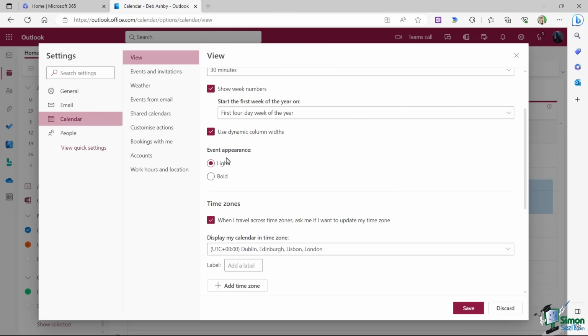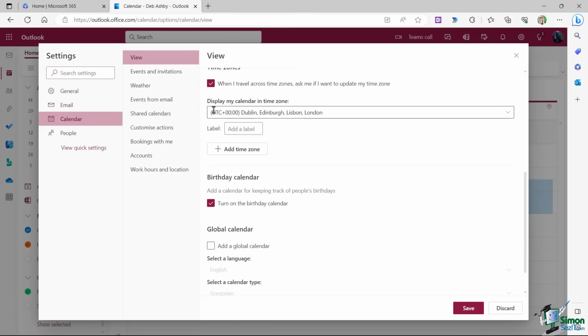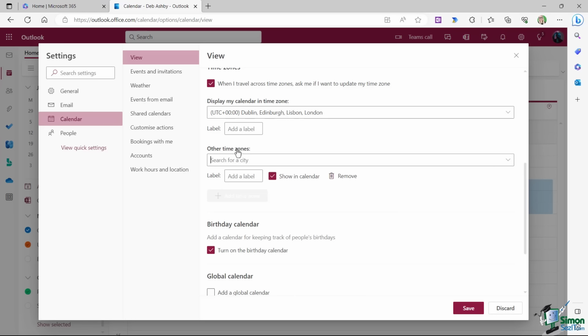And I can also choose the appearance of different events that I add into my calendar. So I can go for a light appearance or a bold appearance. So let's switch it to bold just to see what that looks like. I would always recommend that you make sure that your calendar time zone is set correctly. And if you work across multiple time zones or you work with people in a different office, you can also add another time zone here.